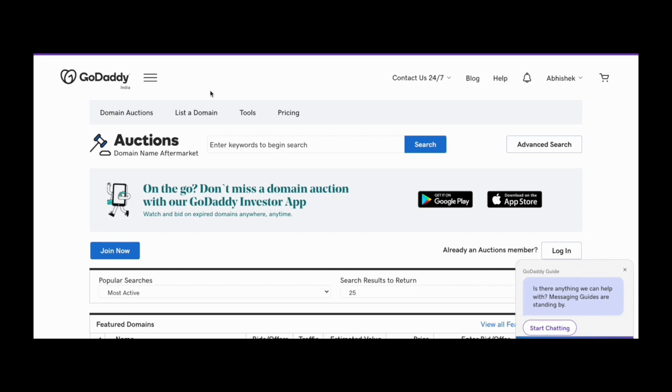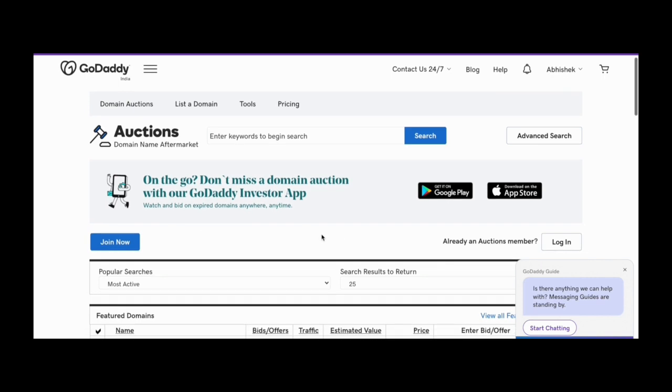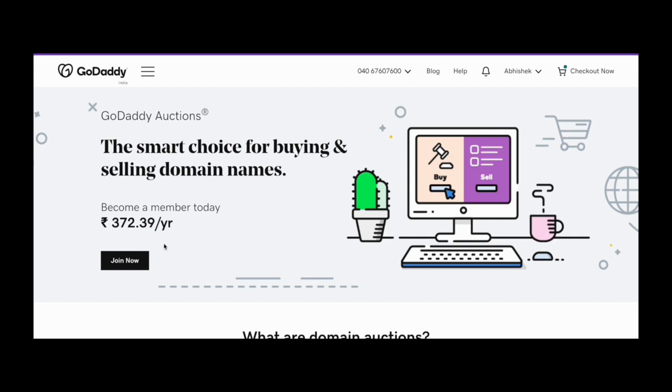So for selling the domain in the auctions, we need to first buy the membership of GoDaddy Auctions. The membership of GoDaddy Auctions is really cheap. It's around $6 a year, and it is one of the best auctions present in the market. So I highly recommend going with Auctions GoDaddy. So for that, you can just go to join now, and then we can see it's around $6 a year, and you can go to join now.